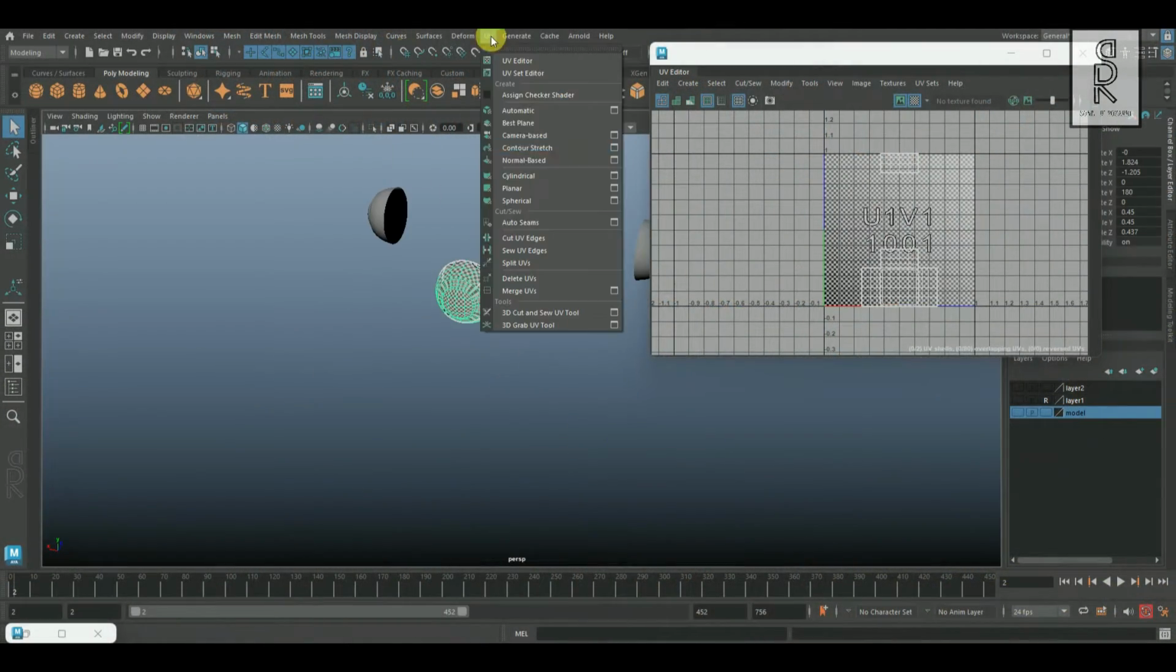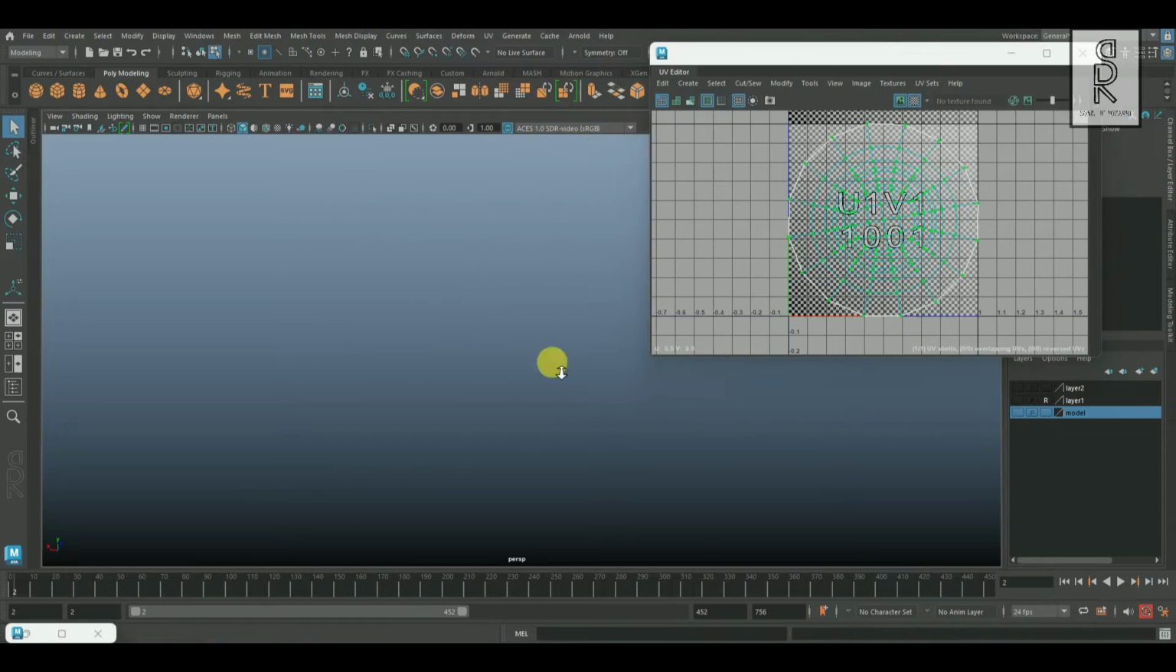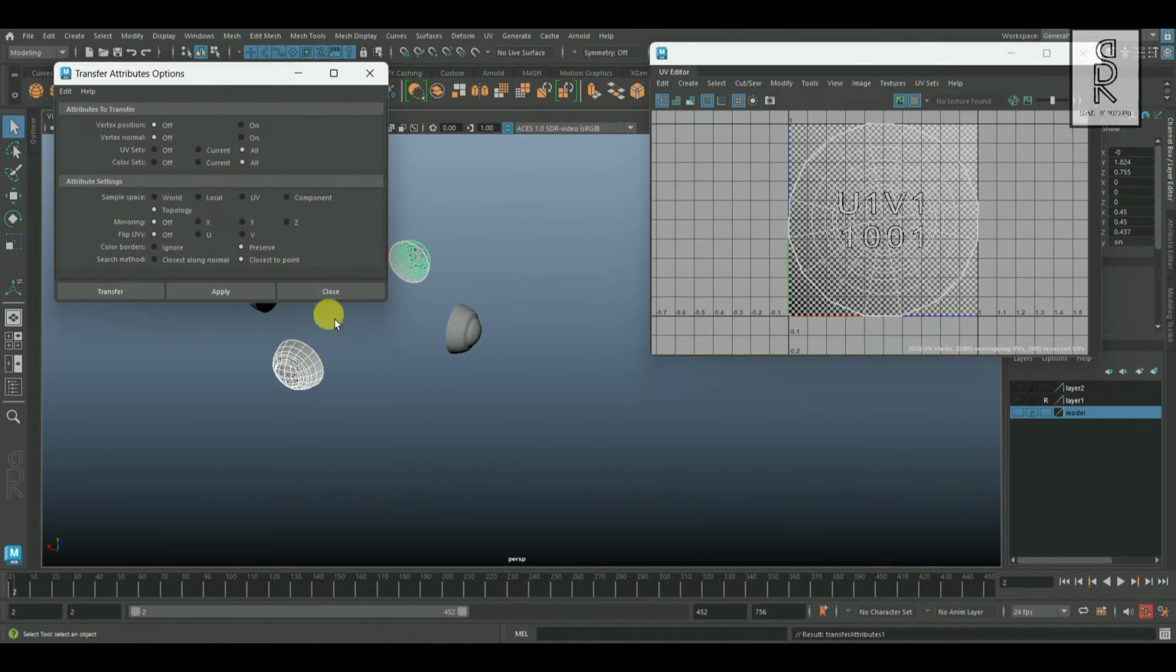In this part of the video series we will see how to do UV unwrapping of the Axe 3D model in Autodesk Maya, so let's get started.